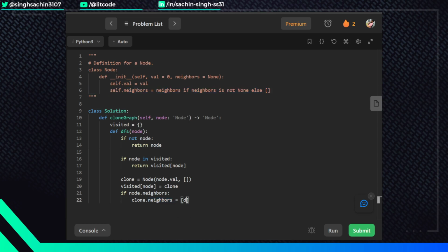So I'm going to prepare an array for it, calling DFS recursively for each neighbor in node.neighbors. So let's just copy this. Okay, and at the end I would just simply return the clone node, which we created at the very beginning. And this was the complete solution. At the end, I'll just call the helper function with my first node. And that is it. This was the complete solution.